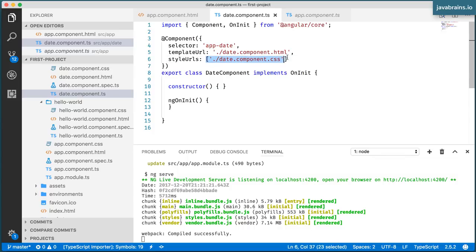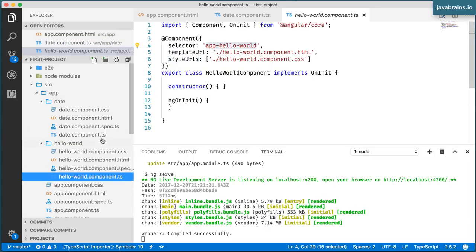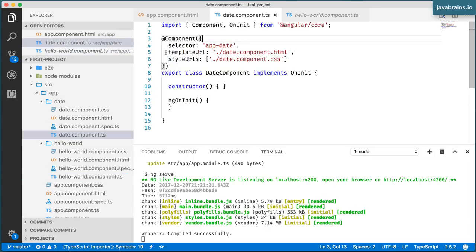This is an array of strings. It's an array of paths to CSS files. So what you can see here is these two lines are what tie these three files together, all right? Angular just looks at the component.ts file. This is the starting point. Over here it's hello world, over here it's date. Once it finds that, it looks at the property of this object to figure out what to do with it. Here, it knows where the selector is, so it knows when to instantiate it.